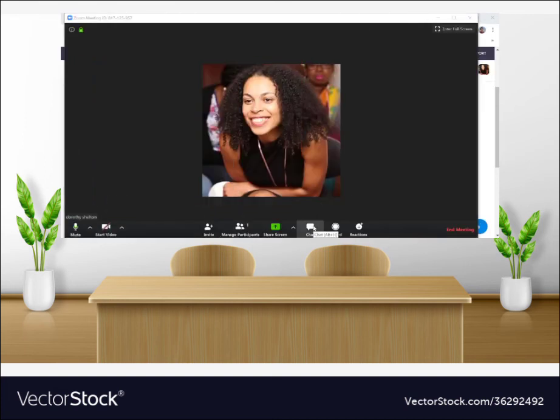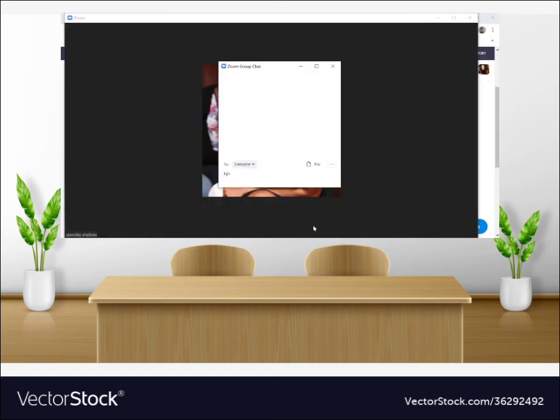So the next control is chat. If I click on that, the chat feature allows the host and participants to communicate with each other. If you want to chat, type your message in here and then click on enter to send.